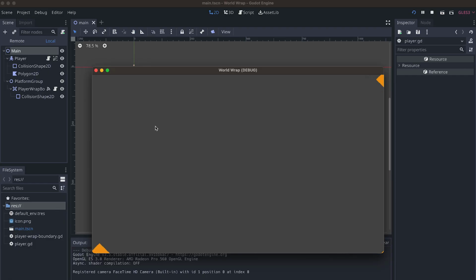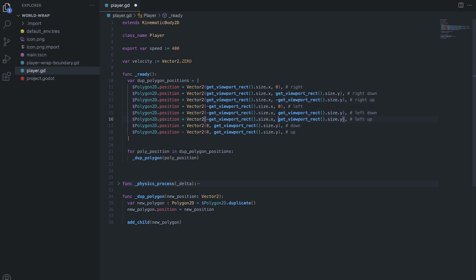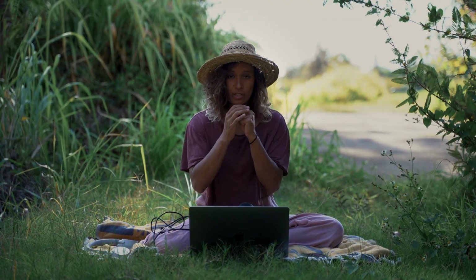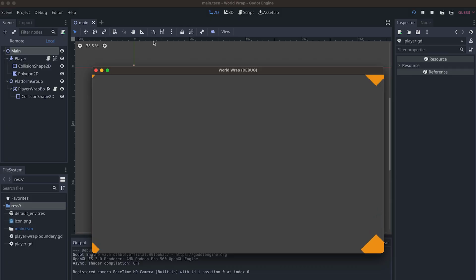Moving around, I do see that I am missing a few of those duplicate positions that I think I will need. We're going to need our right down, our right up, and our left down and our left up. So we essentially have a grid of 9 and we are the center. So it is us and 8 duplicates. Okay, they show up now when I'm in the corners.